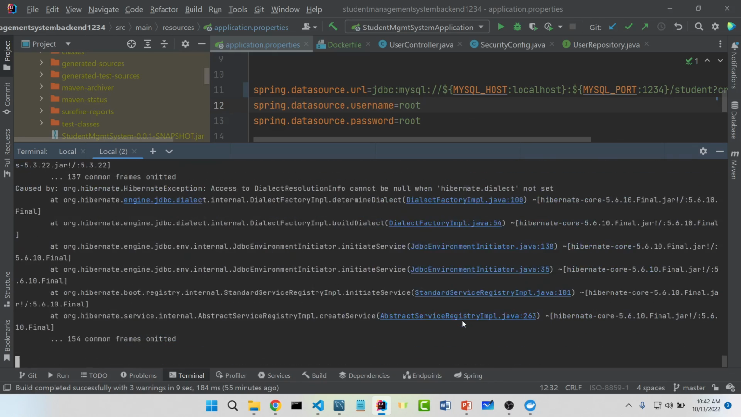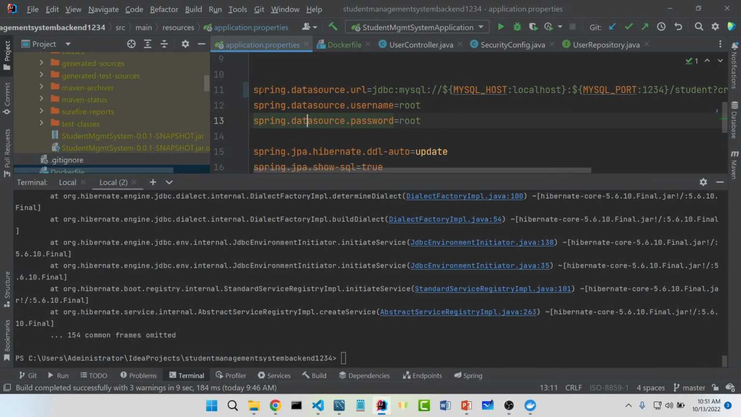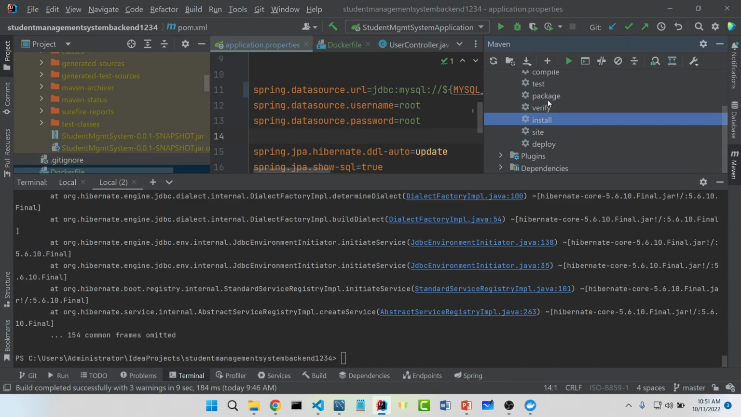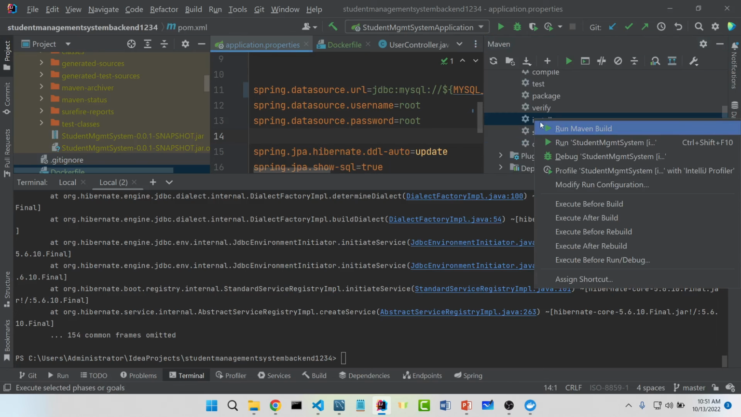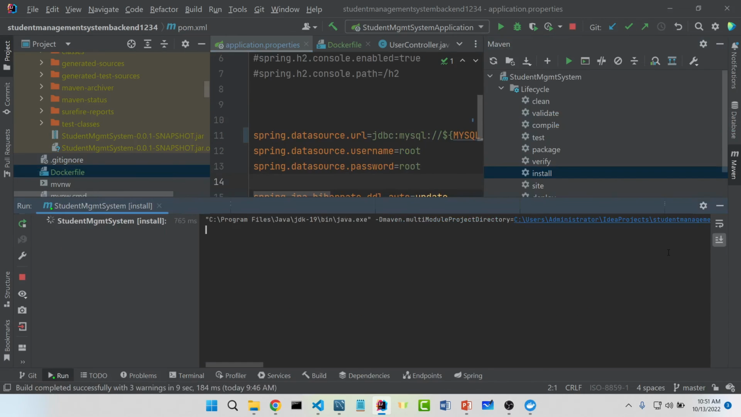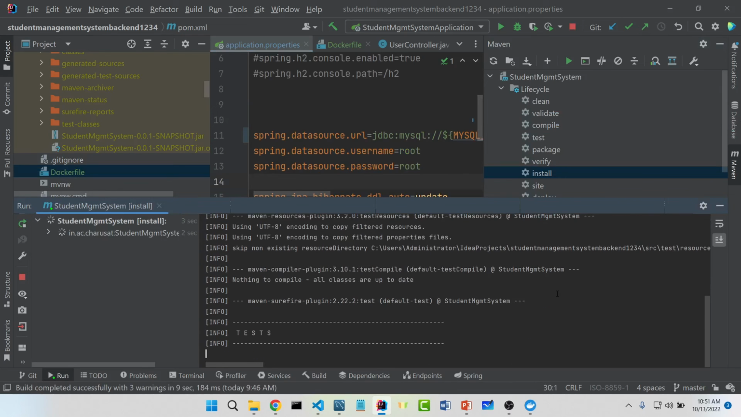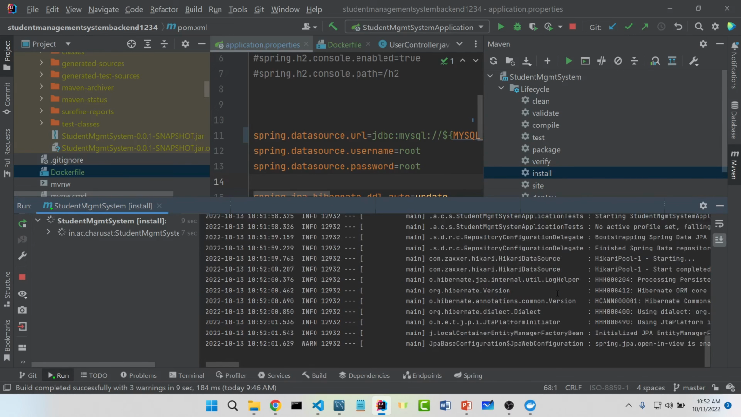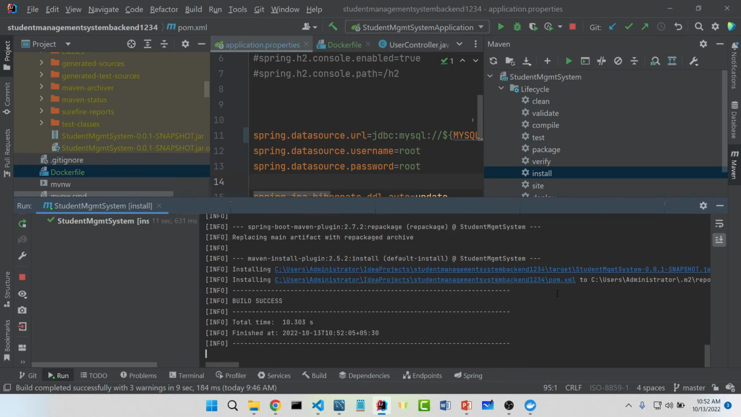Still it is showing me the error. So let's try to solve this error. We are getting this error because we have changed this environment variable, but we haven't created the package once again, so we require to create the package once again. So let me go to Maven and right click on this install, and click on run Maven build. Once this is done, then we have to recreate the image of this Spring Boot application. Then and only then it is going to work.